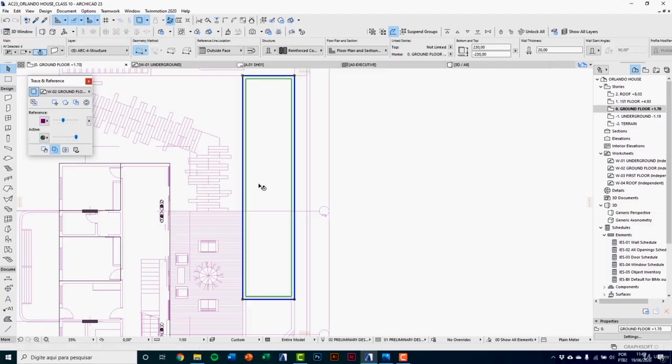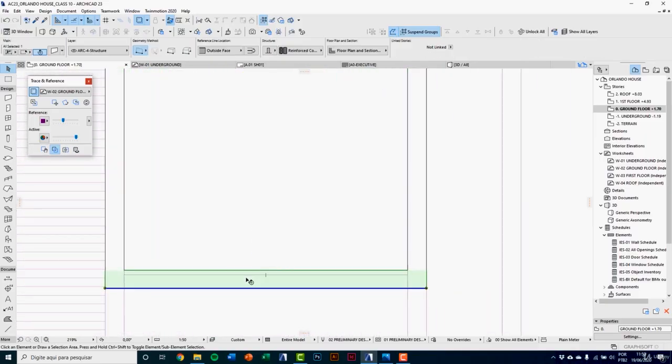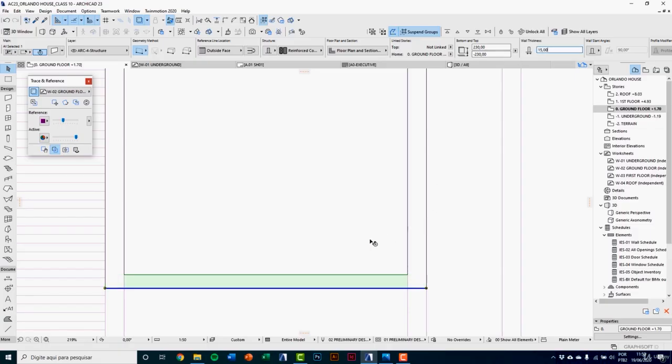So here it comes as a grouped element. I'll mark suspend groups to edit only this wall. It has a 15 centimeters thickness. So here I do the adjustment.